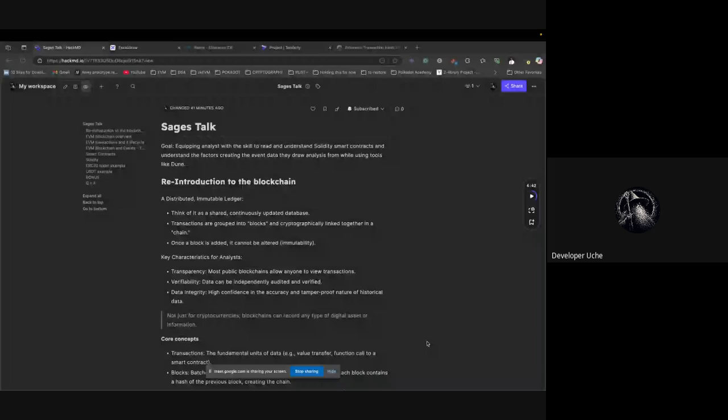So we'll be taking this in sessions. The first session, I'll just be doing a very, very quick reintroduction to the blockchain. Then we'll look into the EVM blockchain and some specific characteristics of the EVM blockchain. Then we'll look at the transaction life cycle. Then we'll look at smart contracts in detail. Then we'll look at Solidity.